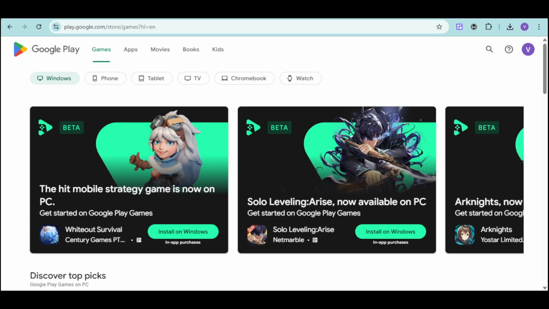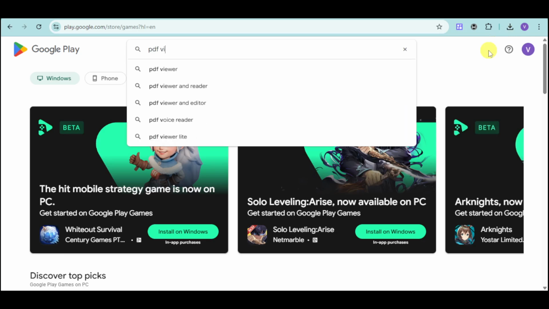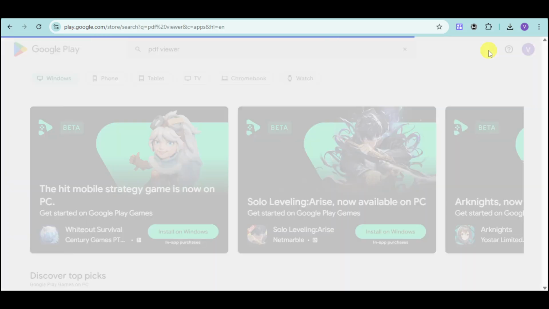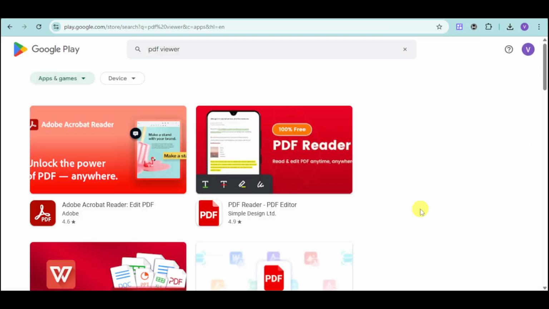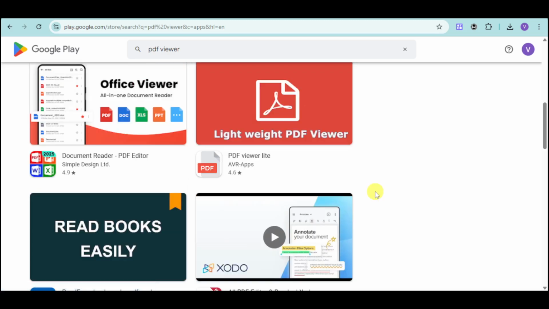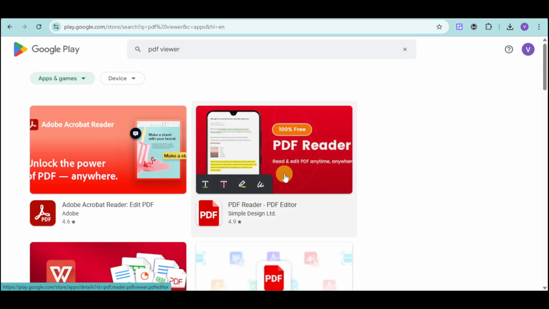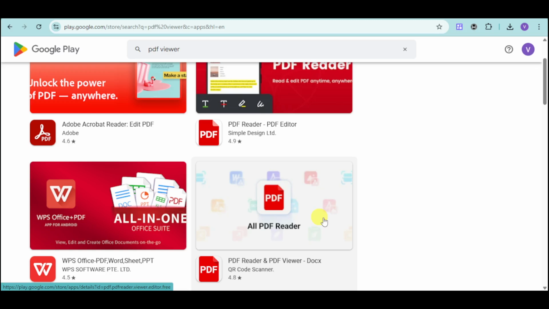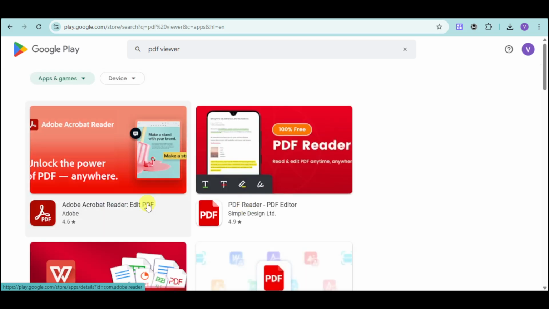Once you have opened that particular application, click onto the search icon and search in here for VD app viewer. It can also be VD app reader. So you can see in here a lot of search results that actually have this particular search inquiry that you have. So what you can do is just click on any application you want. I recommend in here Adobe Acrobat or PDF Reader.